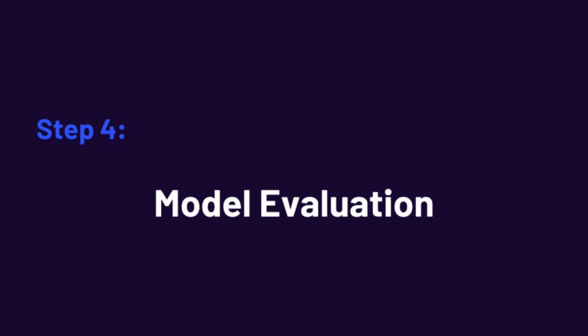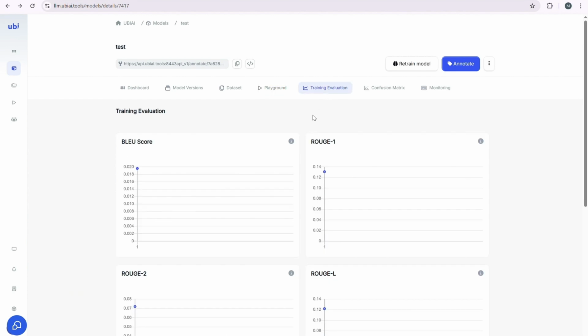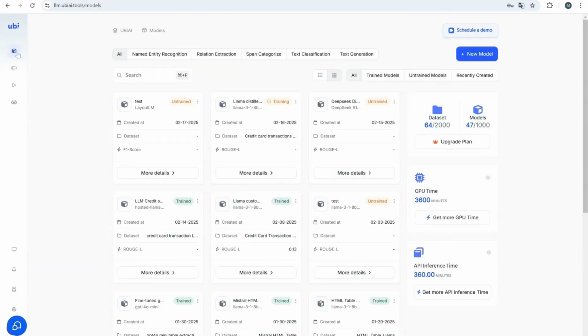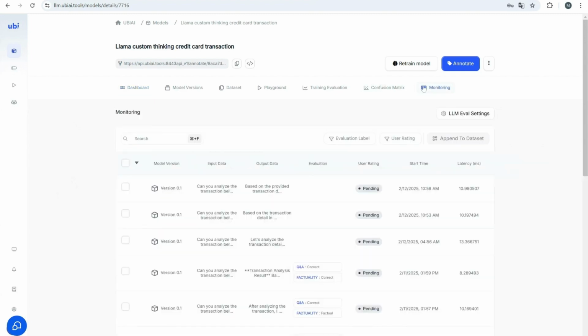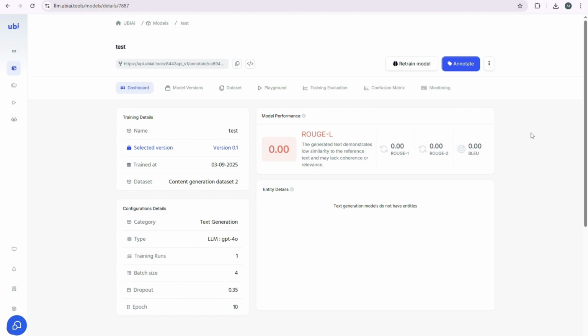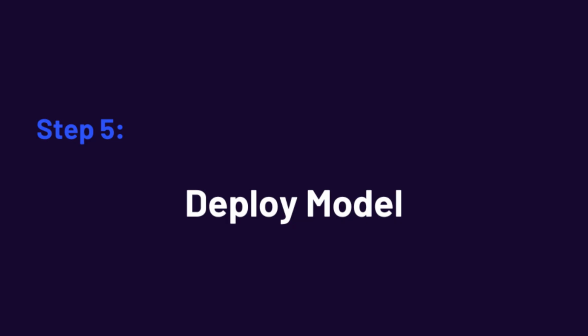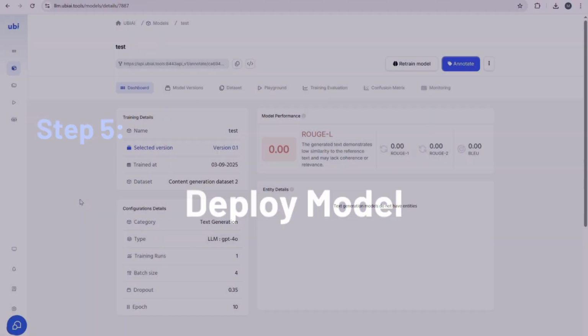For a deeper evaluation, head over to the Metrics tab, where you can check key performance indicators. UBAI also offers a monitoring feature, which uses an LLM as a judge to assess the quality of generated outputs, helping you understand how well your model is performing in different scenarios. Once you're happy with your model's performance, it's time to deploy it and start using it in real-world applications.